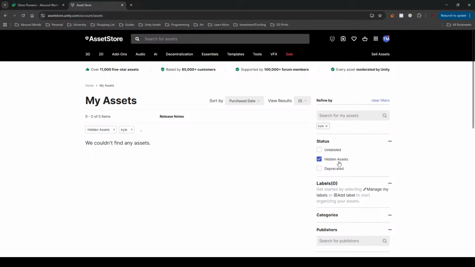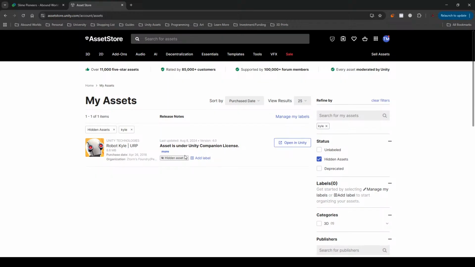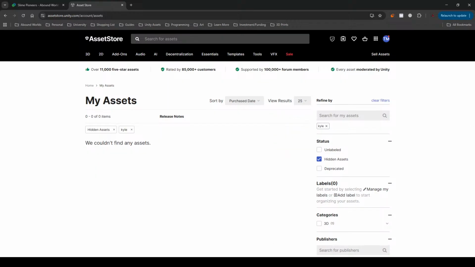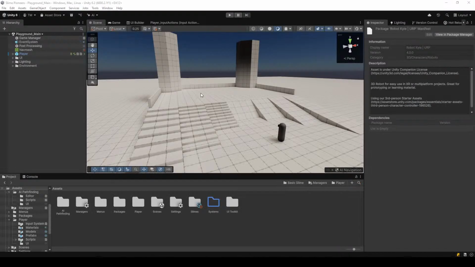Where's Kyle? I should have it somewhere. Hidden assets? Here it is. Yeah, let's unhide the asset for now. There we go. Now we can download Robot Kyle. And we're gonna immediately delete this because I really don't care to have the whole asset. We're just gonna import it, and then we'll extract it into Blender, cut it up, just take the arms, bring it back into Unity. It's just importing right now.